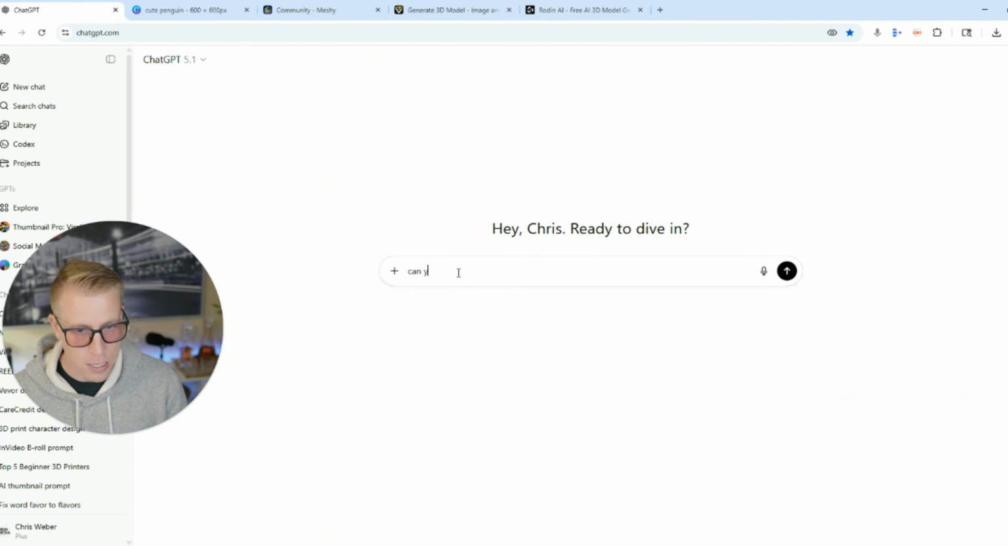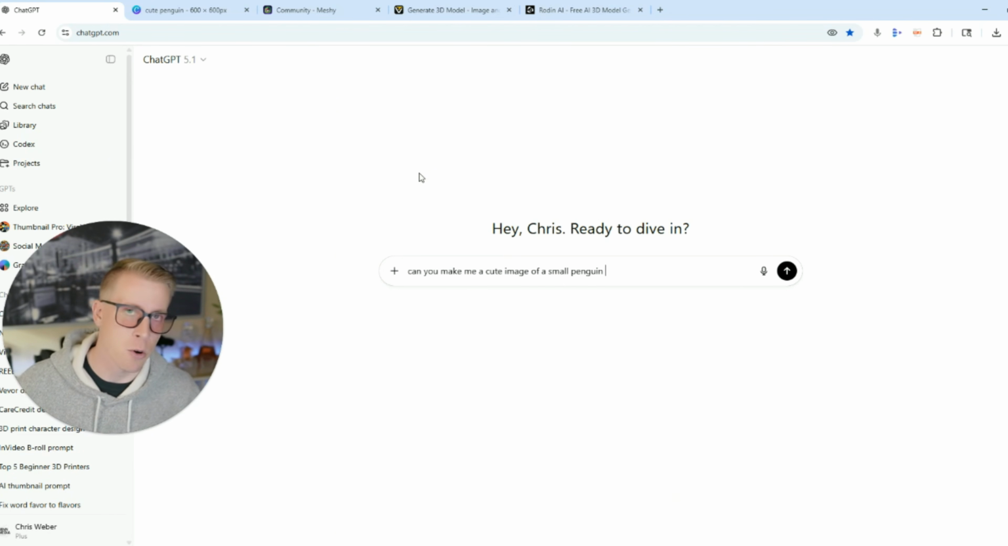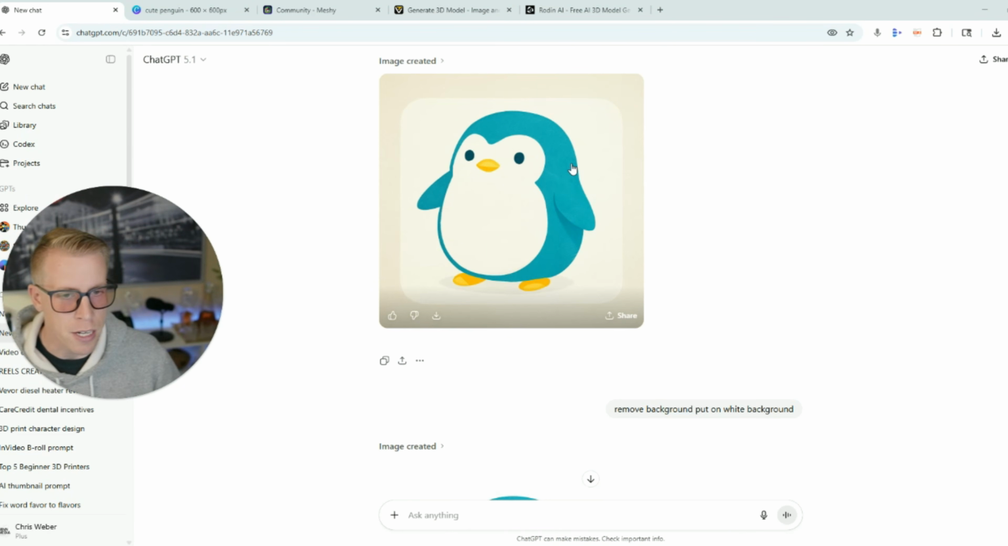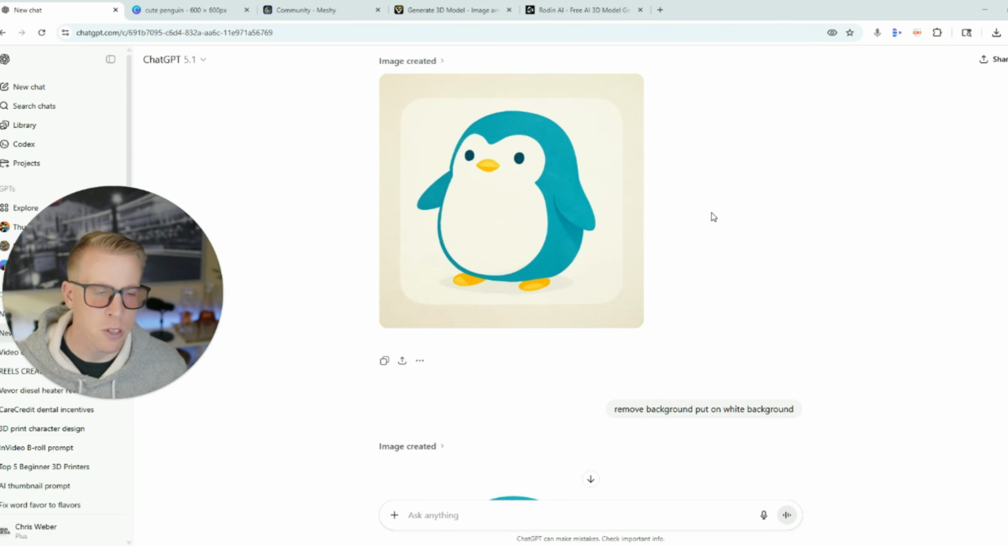I'm going to ask it, can you make me a cute image of a small penguin? We're going to keep it really simple for this first design. We're going to get into some more intricate stuff after. Then click generate. All right, so here is the image it created for me, and this is the cute little penguin, but there's a problem.